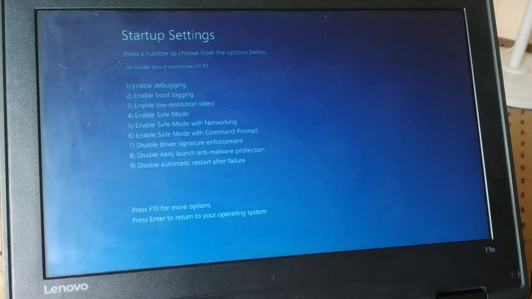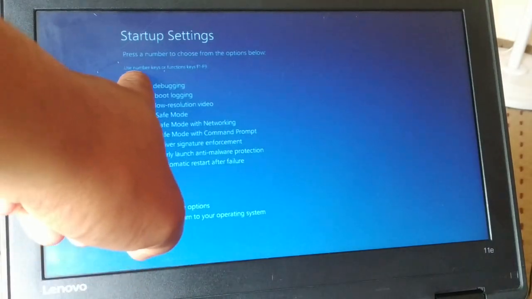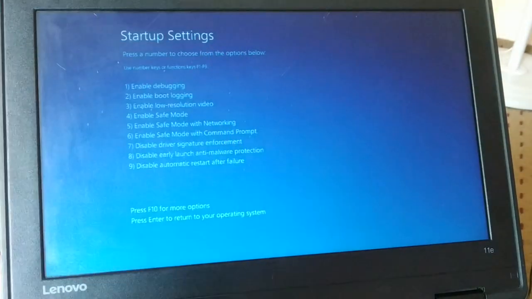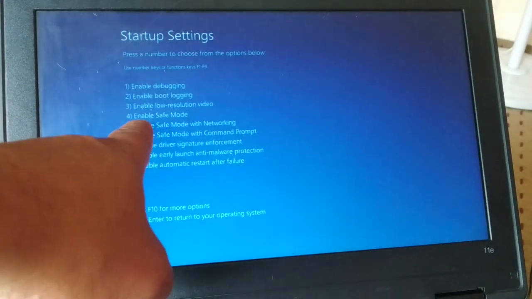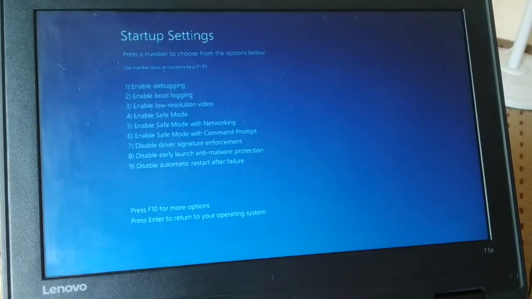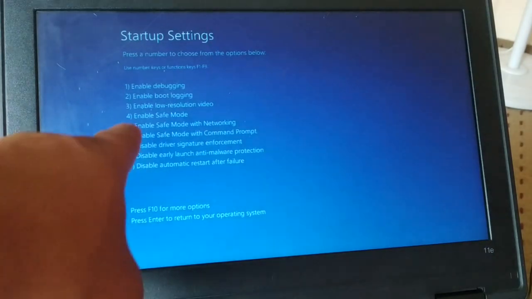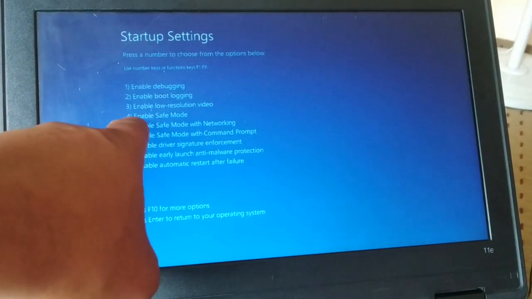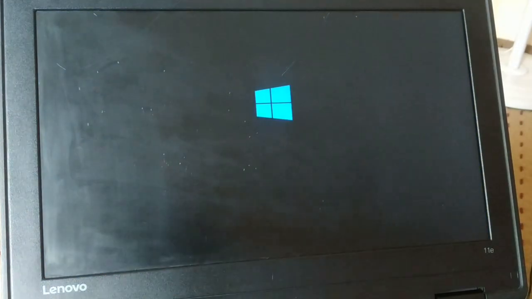So here you will have multiple options to choose. You have an instruction over here: you can use the function key or the number key. Everything is listed in a number. Enable safe mode. So we are going to put the PC in safe mode. This is the very first solution for this issue. Enable safe mode, the fourth option. So either I can press number 4 on the keyboard or F4. This will start my PC in safe mode.